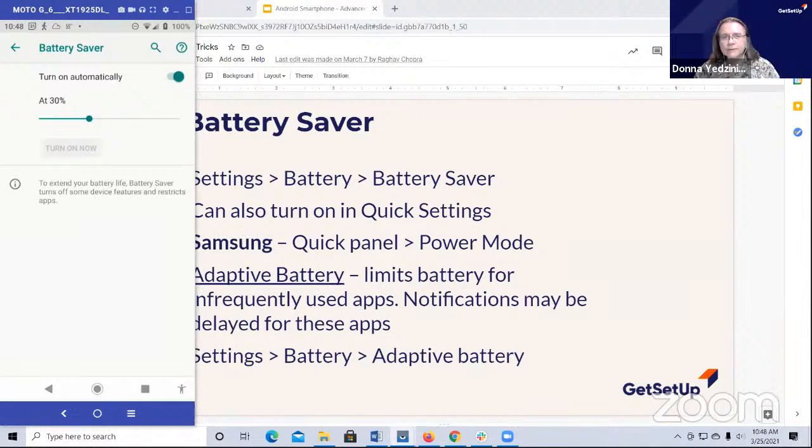You don't want it to go down to zero. So setting a battery saver might be a good thing too for a new phone, to help prevent getting into that charge zone where it counts as a charge.